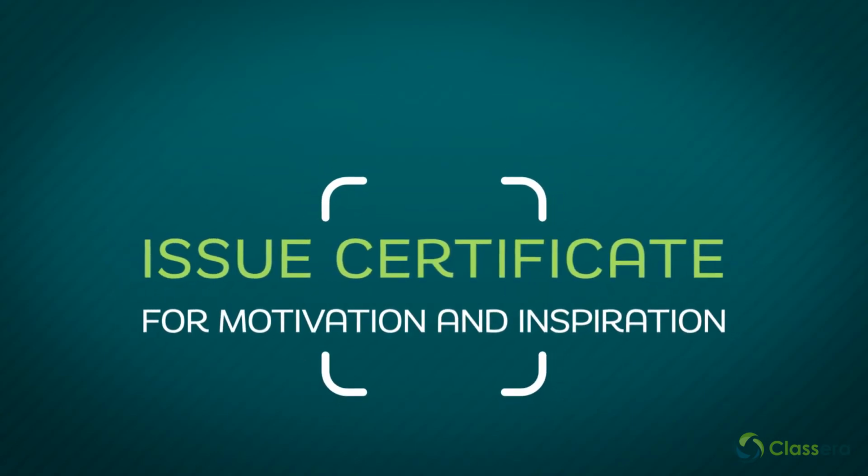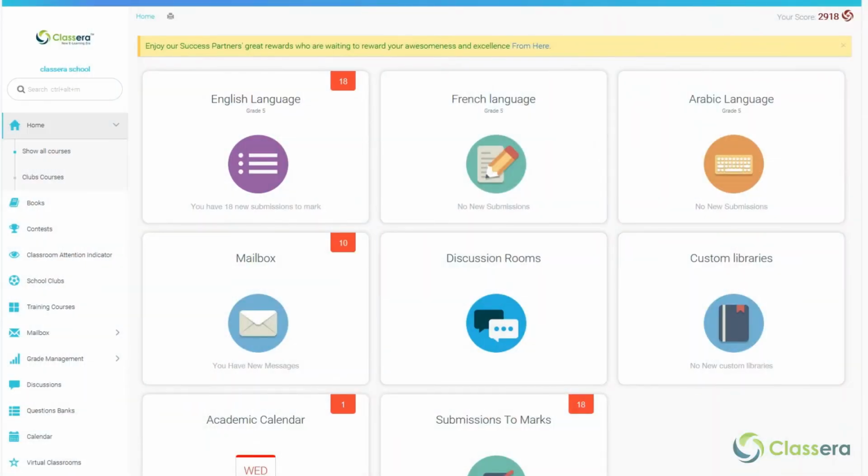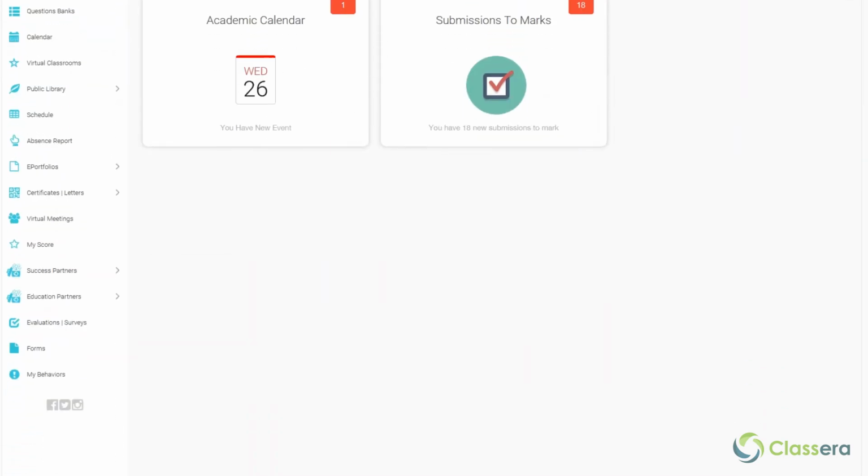Issue certificates for motivation and inspiration. Teachers and principals can issue certificates of appreciation to inspire and motivate students or guardians. Nothing drives engagement like recognition of effort or completion of tasks and, of course, improvement.